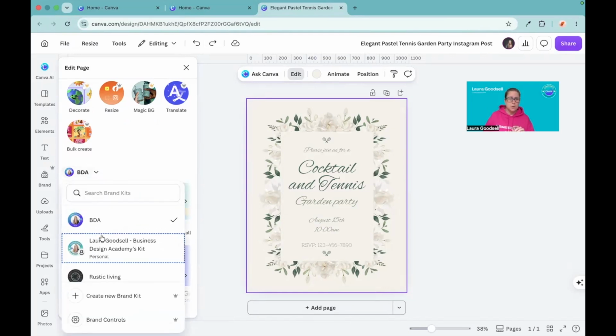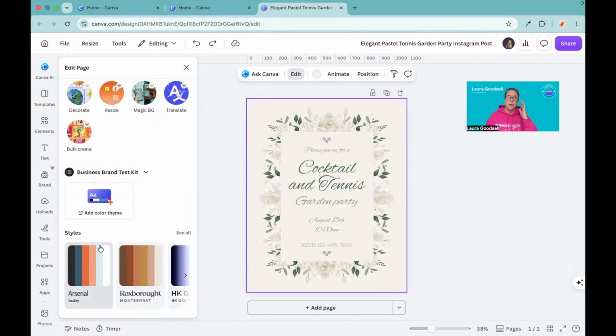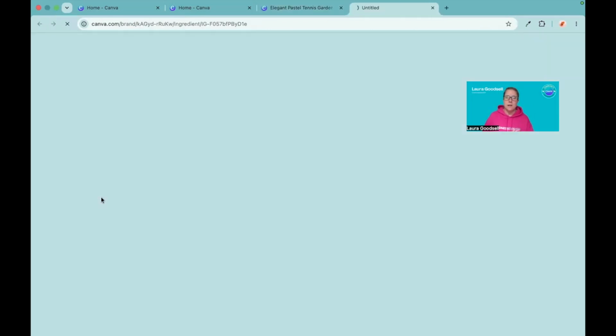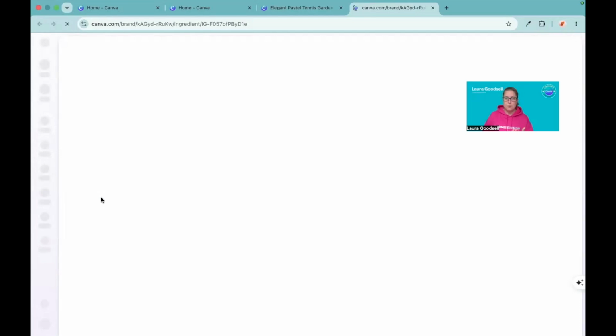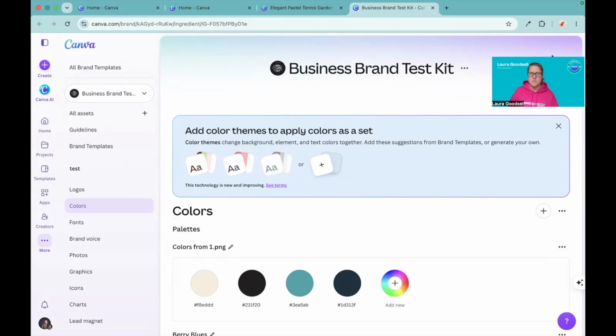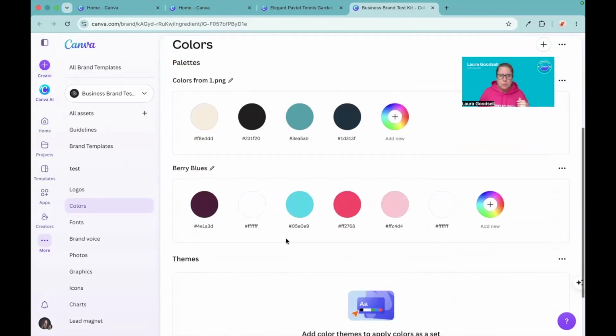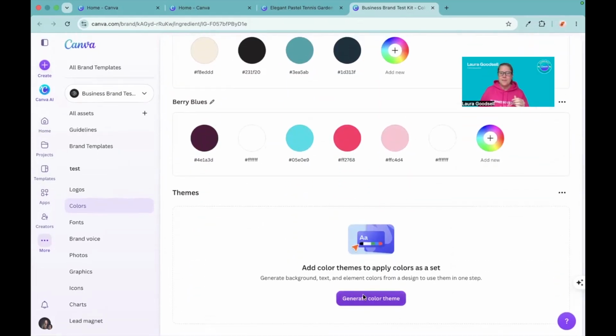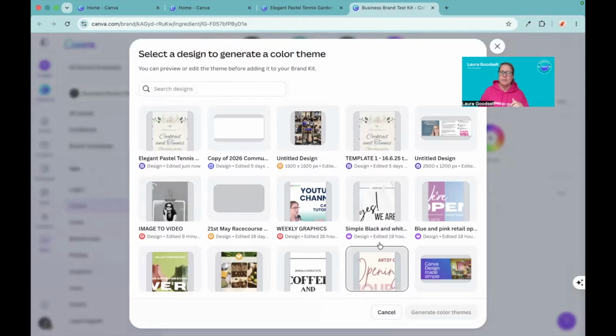If I go to one of my brand kits that doesn't have a theme set up, you will see this. So this is what you'll see when you first come to the styles tab and you don't have any themes set up. So it says add color theme. If I click on this, it opens up my brand kit for me and it gives me the option to now apply themes. So I can scroll down to the bottom and I can generate a color theme.